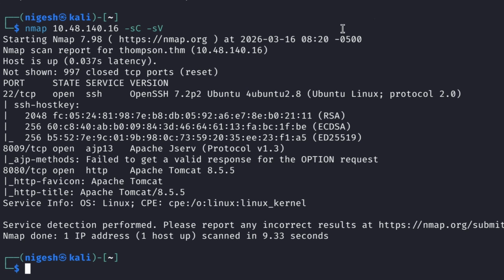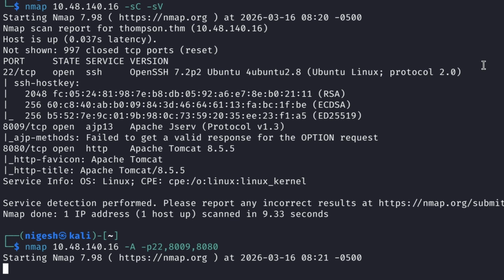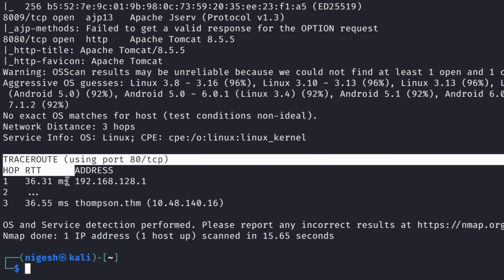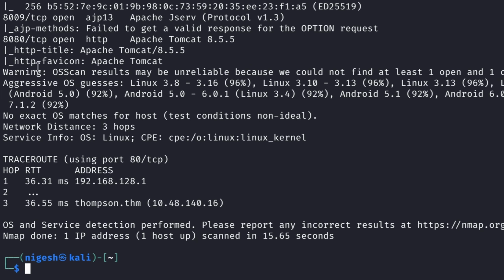Alright, now how to do an aggressive scan. For an aggressive scan, this is the same nmap IP address, and we use -A for aggressive scan, and to specify a port number we are going to write -p and the port numbers. So the -A option enables aggressive scanning. This includes OS detection, version detection, script scanning, and also traceroute. We have our output here.